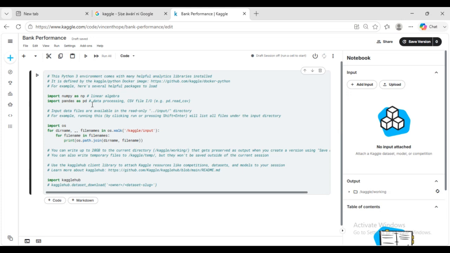Now what we need is to start writing the code. But before we write the code, we have two things we are going to open. We have opened the bank performance notebook. We have created the notebook. We need to also create what we call a data set. We're going to add the data set to the Kaggle environment. So what do we do? We click here too. You can see the first thing we created was the notebook. Here we're going to create a data set.